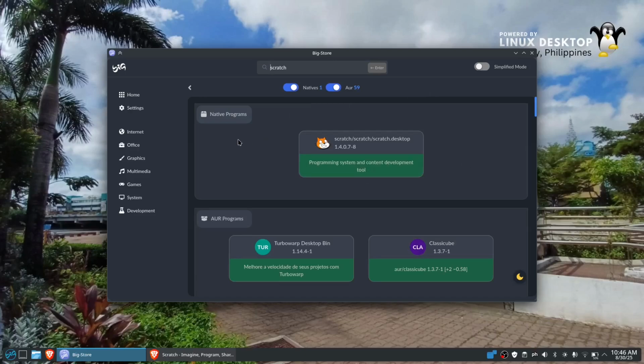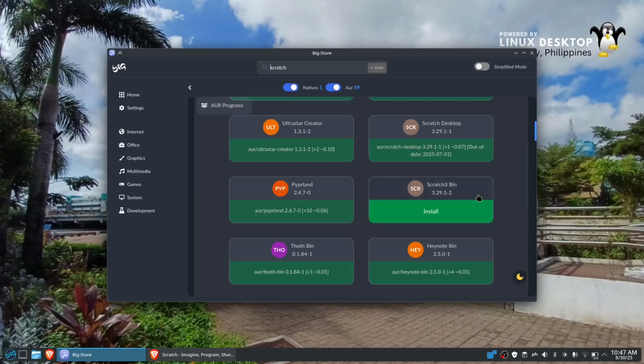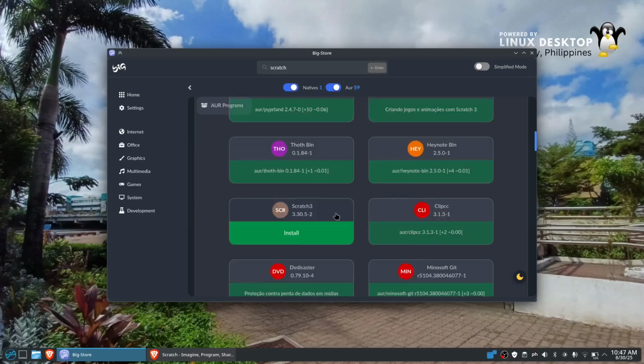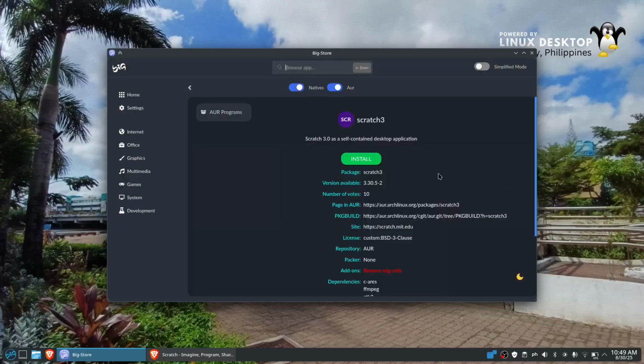From our native repository, we only have the 1.4 version. But if you go down right here, we have version 3. This is the latest from the AUR, that's the Arch User Repository. Let's open this one. It will take several seconds to load, depending on your location. Okay, let's try to install this one.